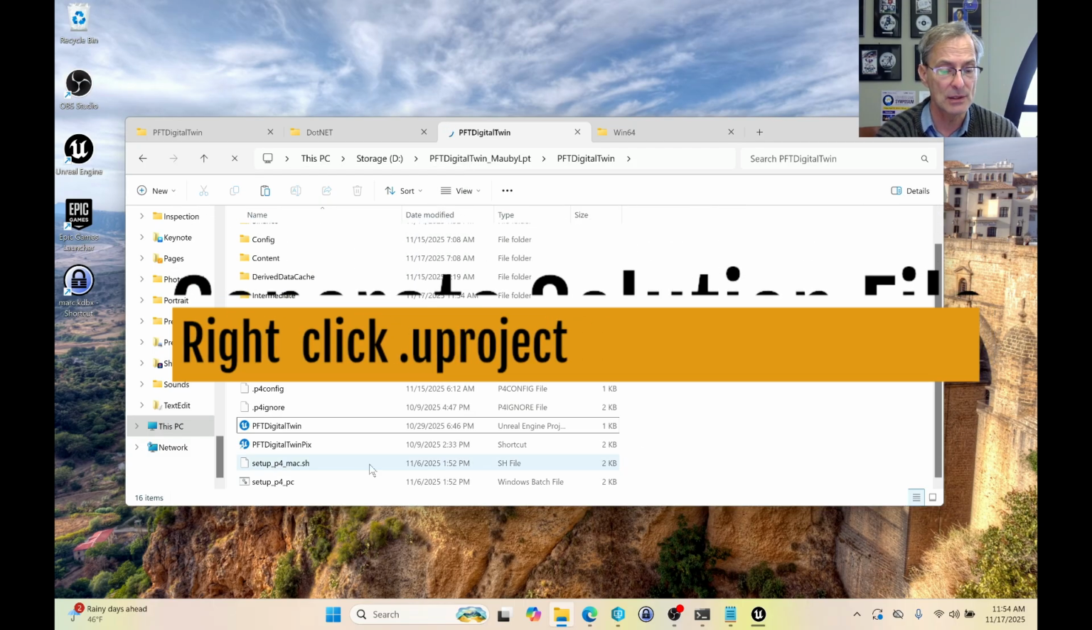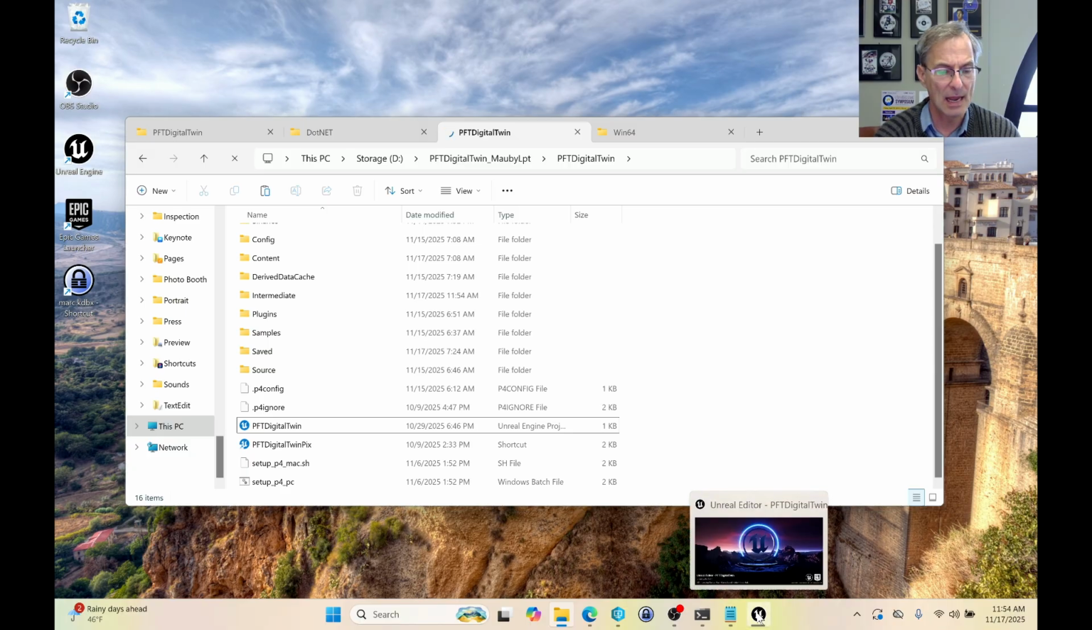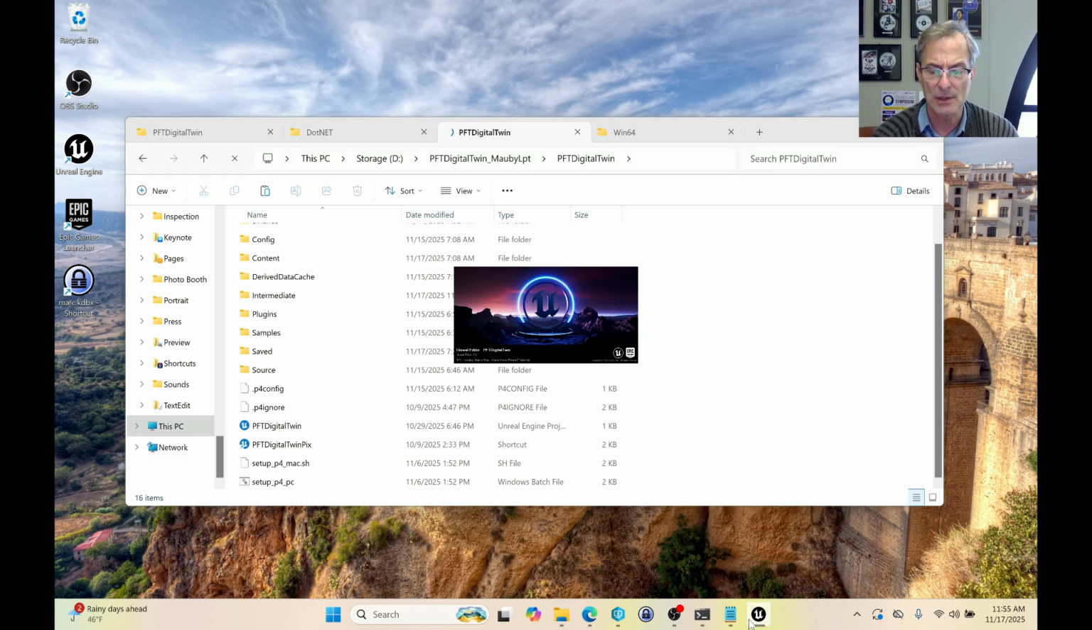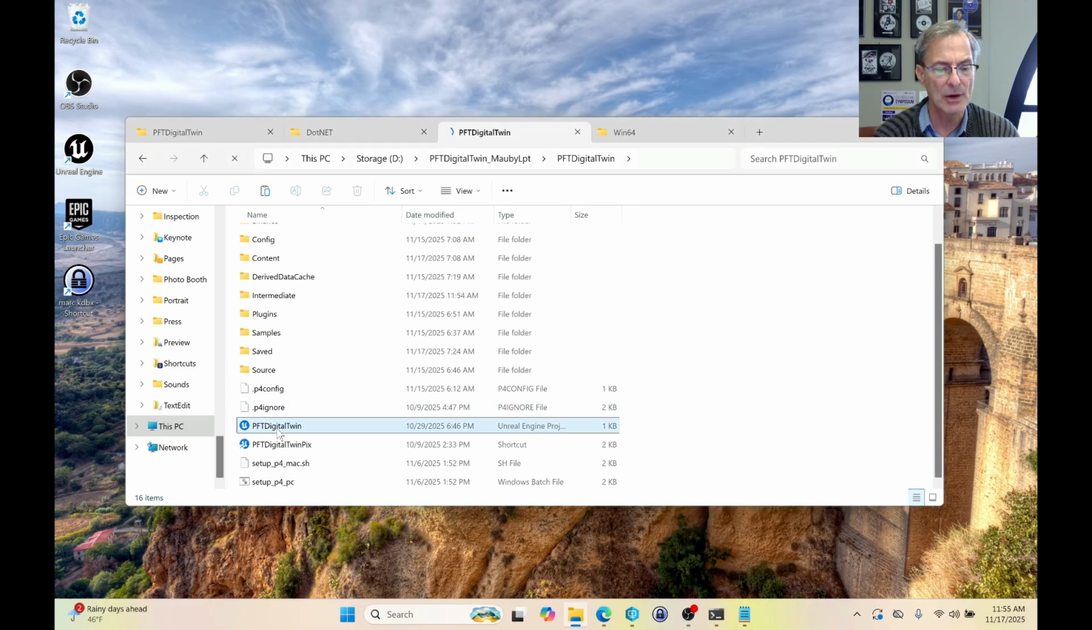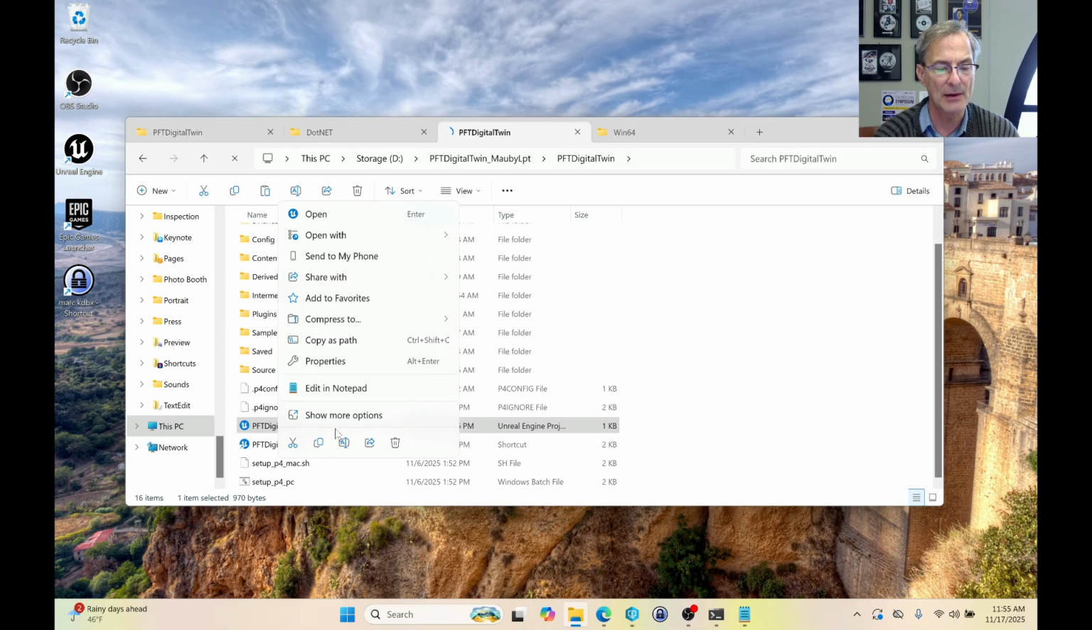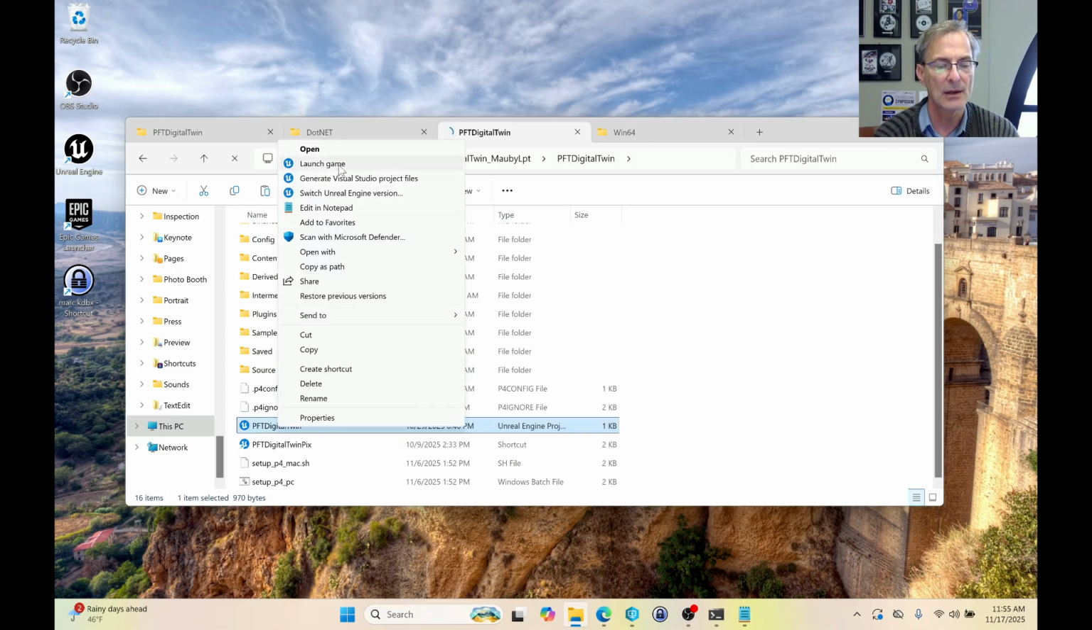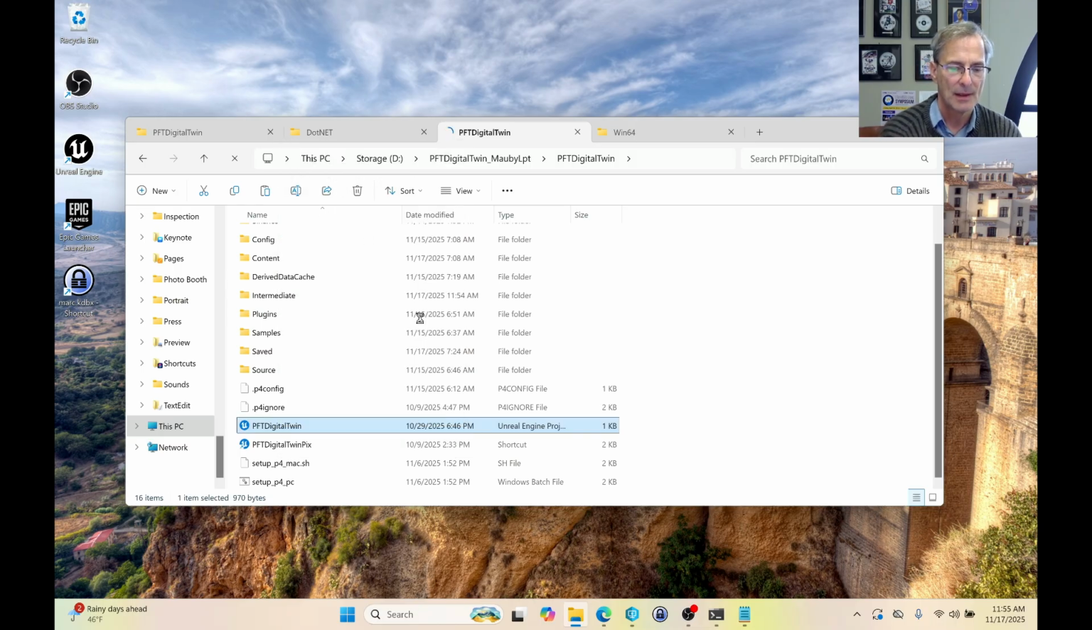Let's just generate. So right now, if I wanted to launch this in either Visual Studio or Rider, I'd need to generate a solution file. So I'm going to quit this. And I'm going to generate a solution file the regular way. So now that I've got these associations, I can actually go generate Visual Studio project file, and I will generate that project file.